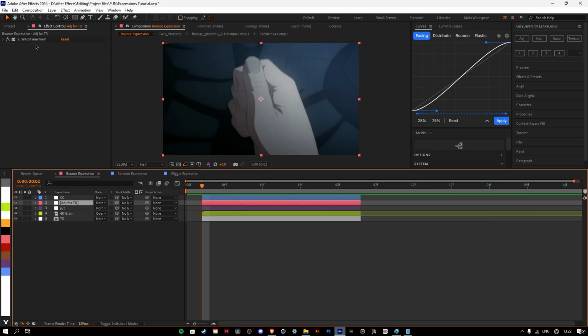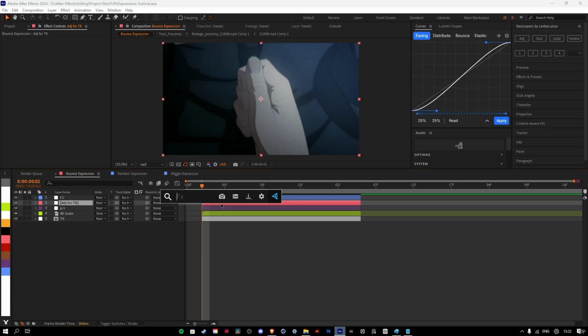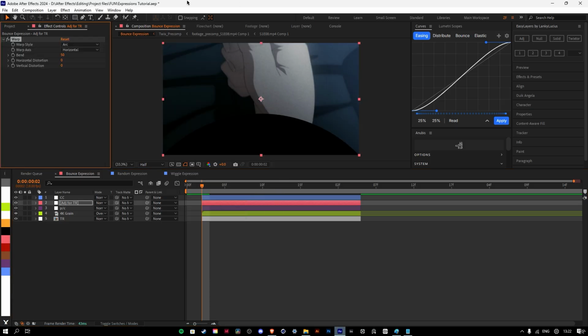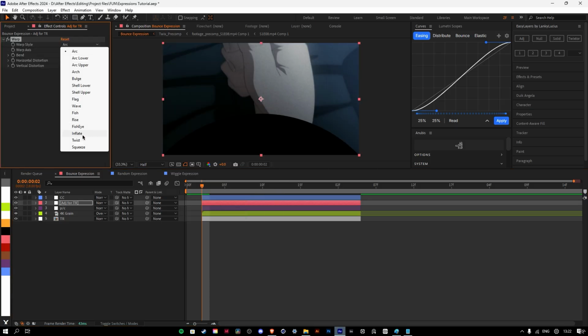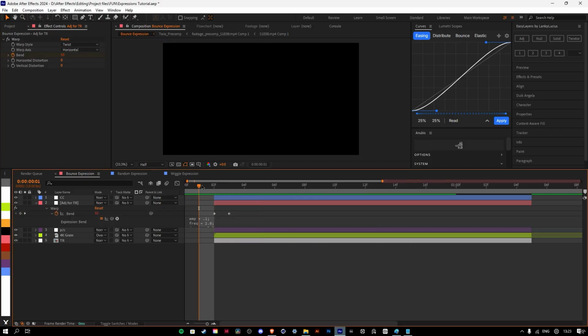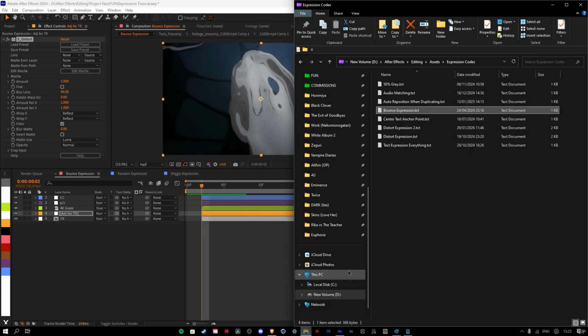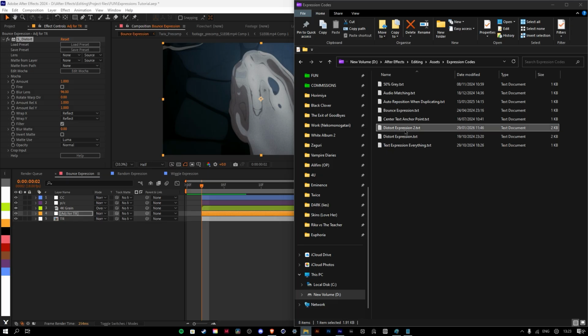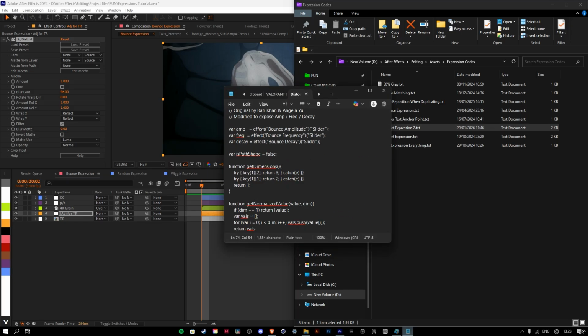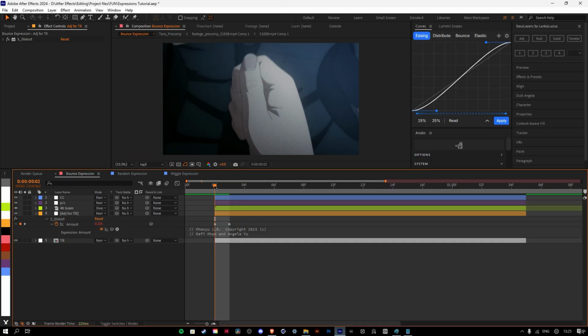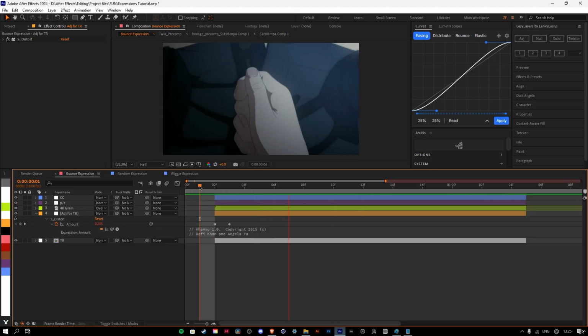Let me show you another example. You can use it for any warp basically. Let's say we're gonna use it with twist. There's only one exception when it comes to bounce expression, and it's when using it with the distort. So for this you have a different code. I'll put it in the description as well. As you can see, I got a distort expression.